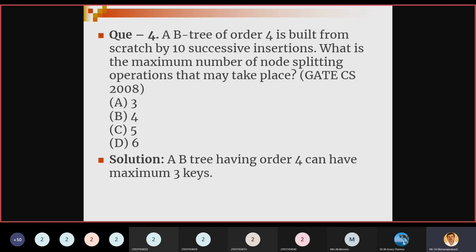A B-tree of order 4 is built from scratch by 10 successive insertions. What is the maximum number of node split operations that may take place? The options are 3, 4, 5, 6. A B-tree of order 4 has a maximum of 3 keys. So that we call it answer A.